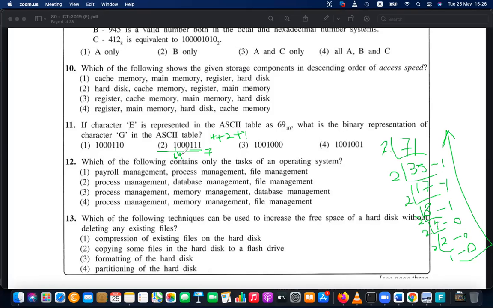Understood? Otherwise, you are in trouble, right? So when you get the answer, reverse calculate whether your answer is correct or not. You can reverse calculate and see. Understood? Yes, sir.